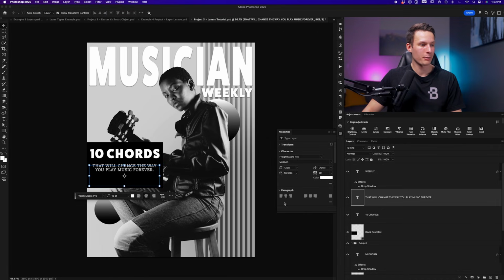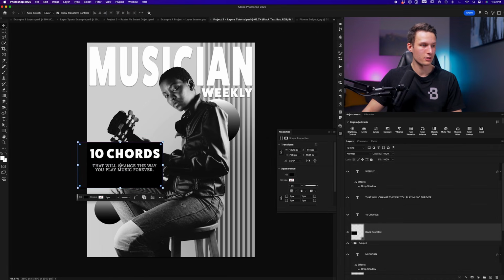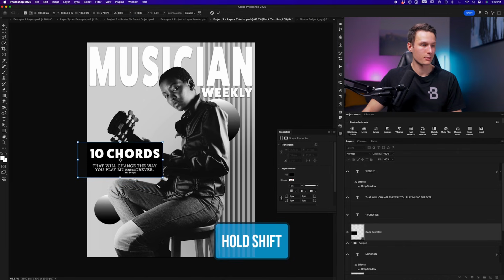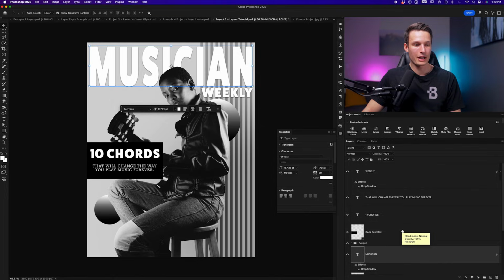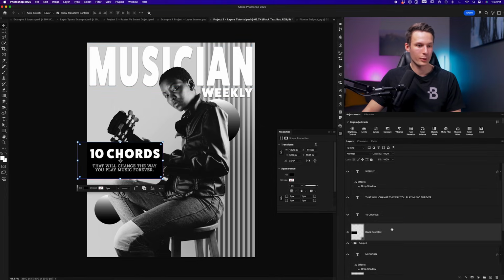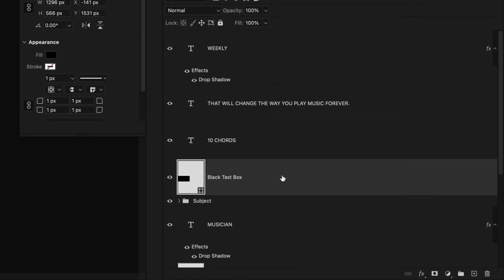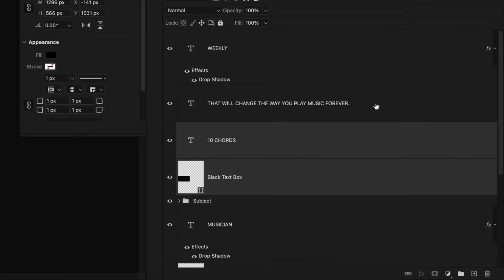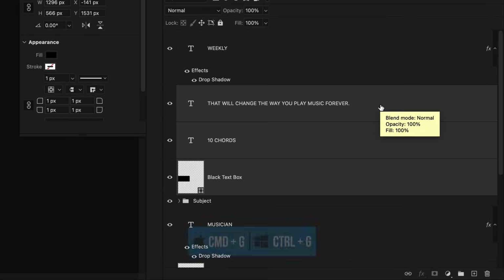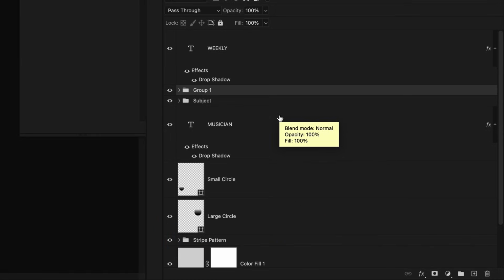Since our type is now that much smaller, I'll click on the text box, grab the move tool, and then hold the shift key and squish this text box in like so. Press the check mark to confirm those changes. And now to finish things off, I'll just quickly group all of these, clicking on the black text box, holding Command or Control, clicking on the 10 chords text as well as the subtext, and then pressing Command or Control G to group everything at once here. I'll rename this to subtext and press enter.